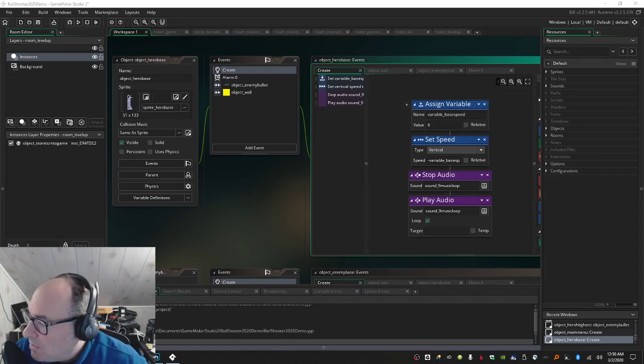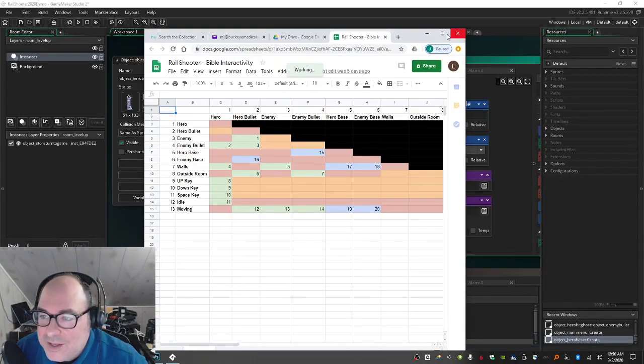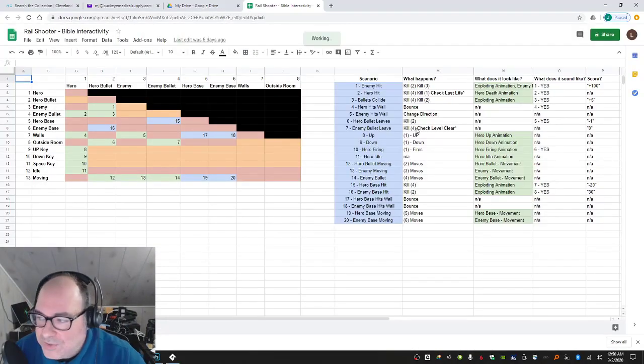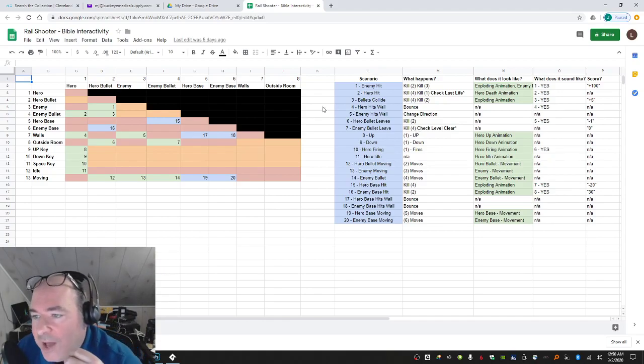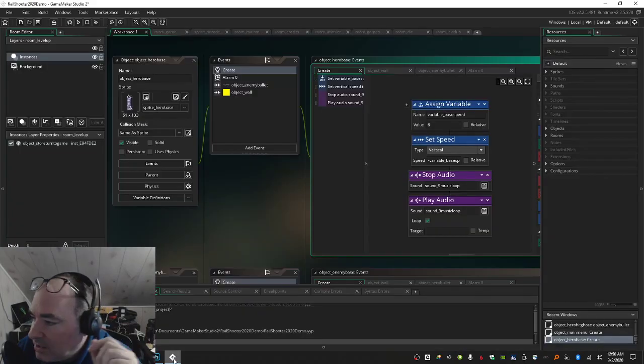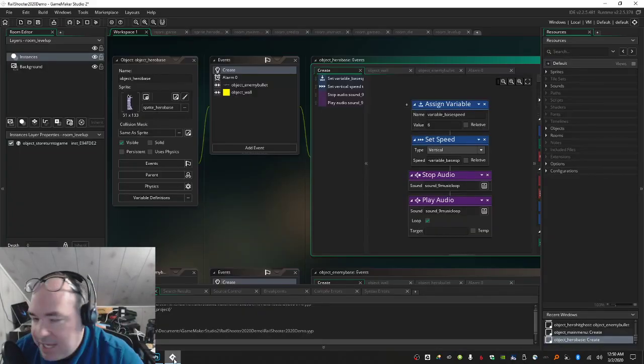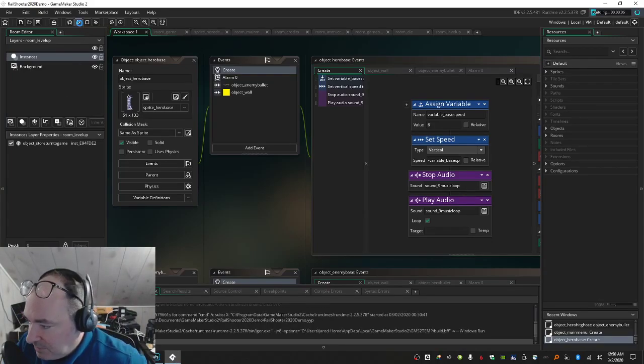But I just wanted to come over here and bring up my Google spreadsheet. There we go. So this is sort of the overall design document we've been playing with. And we've done all of this. All the scenarios are done. All the interactions are done. We've done what happens, what it looks like, what it sounds like. Let's look at the game real fast. Let's do a quick recap. I know some people are going to want to see where we're at in Game Maker.